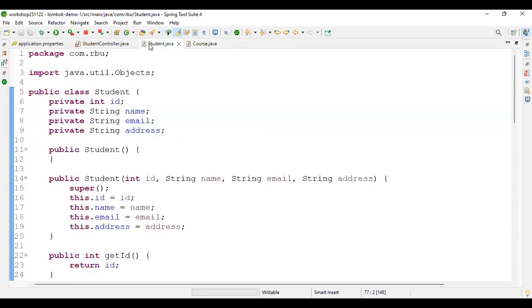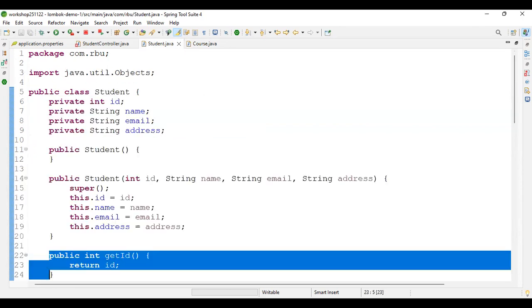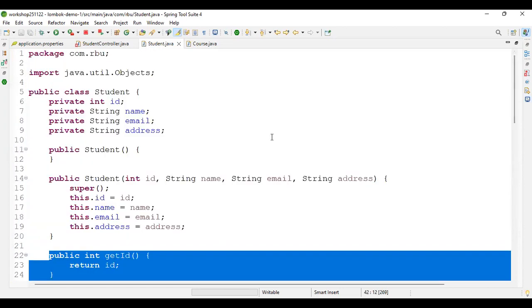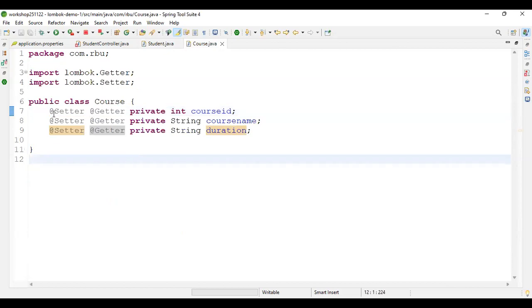So the first way is I generated getters and setters with IDE support. I did a right click and I generated them. Now in the second approach, I'm not doing anything, just adding simple setter and getter annotations from the Lombok API. See, from Lombok it is imported. Lombok getters and setters are imported here. This is one way. Other ways we will also see.